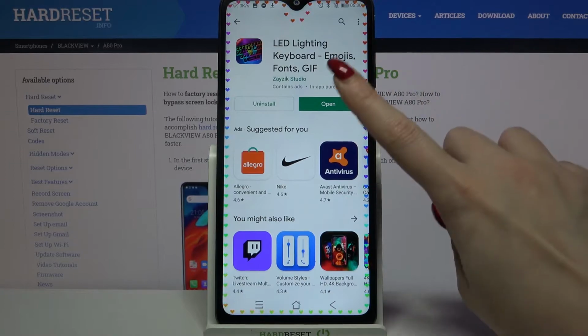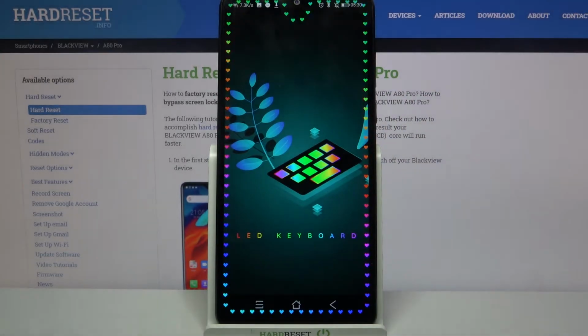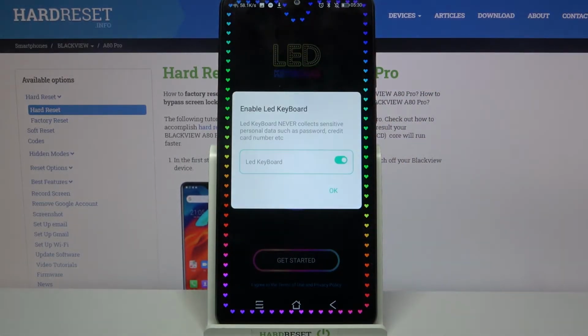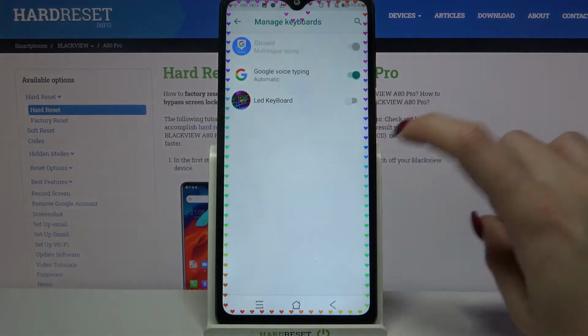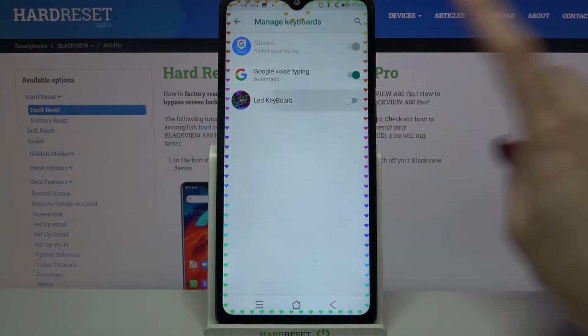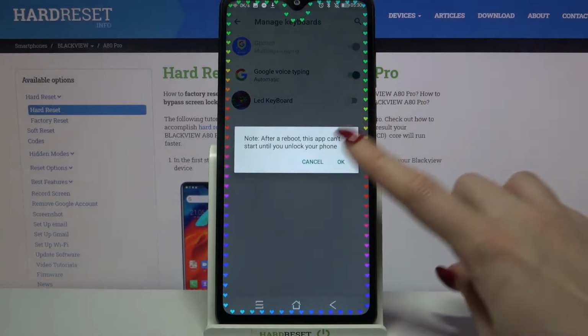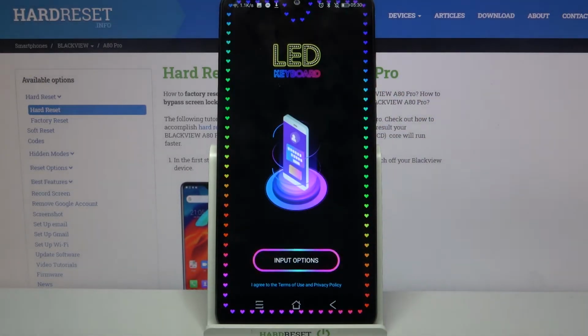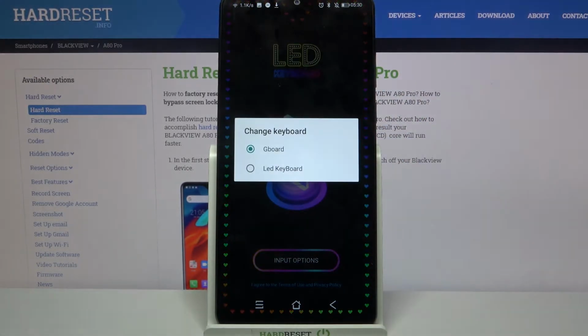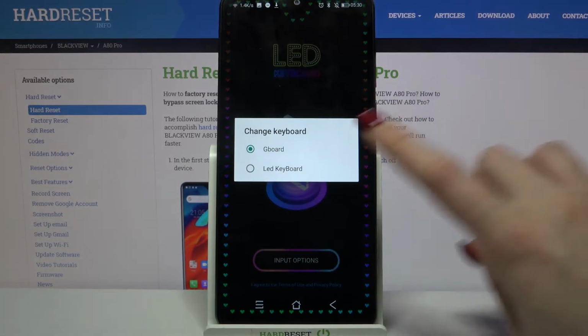Now open it, click Get Started, choose OK. Tap on the switcher next to LED keyboard and choose OK again. After that, select Input Options and tap LED keyboard one more time.